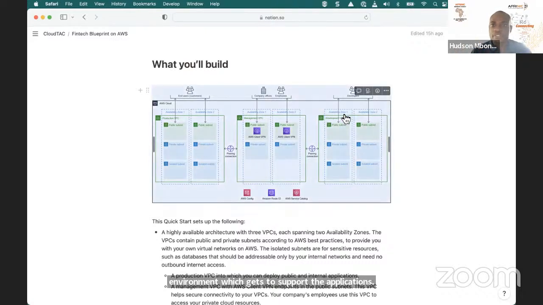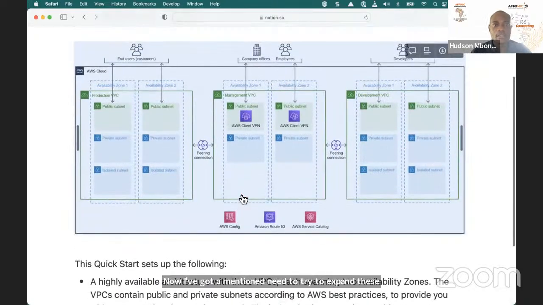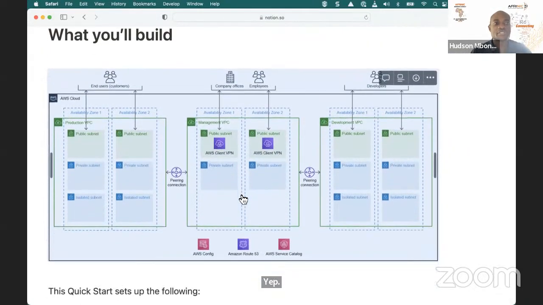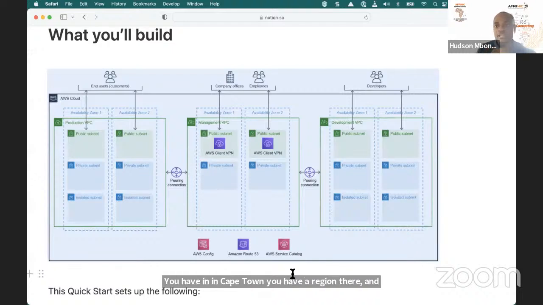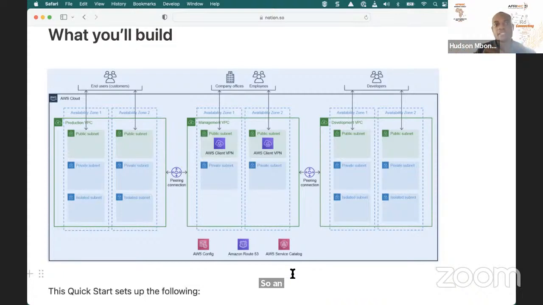Now, Abiade mentioned, let me just try to expand this. Abiade talked about regions and availability zones. AWS provides you the concept of regions. You have different regions. In Africa, you have a region in Cape Town. And within each region, you have availability zones. An availability zone is like your own physical or private data center. In this case, each availability zone is separate from the other availability zones.